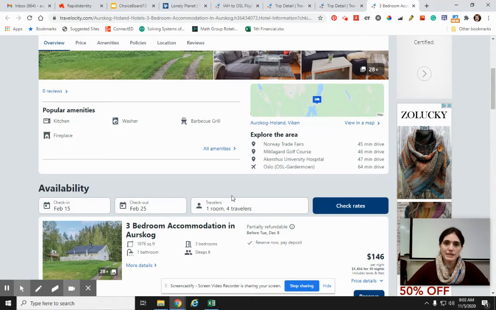And I only need one of these a day, too. It's not like a per person thing. And see, it shows you how many. It's 3 bedrooms, sleeps 6. Okay, so this is $146 a night.